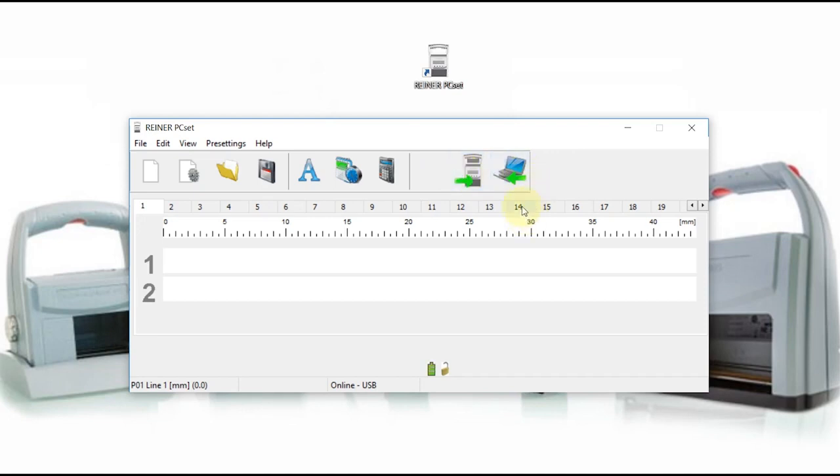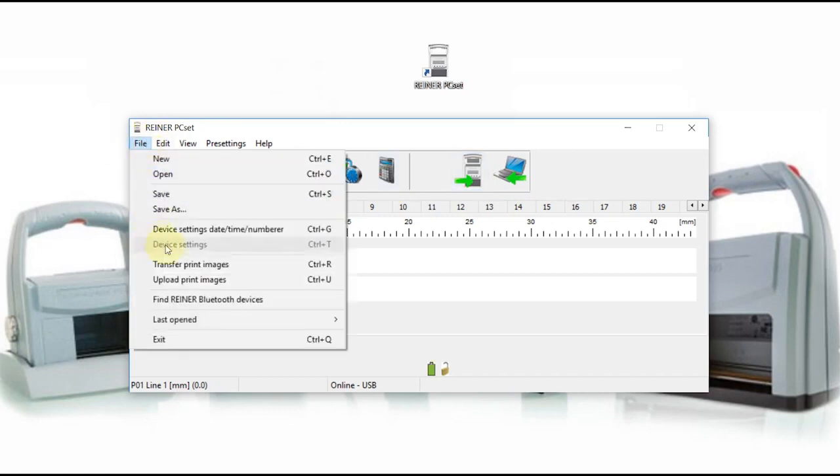Depending on what you're trying to do, you can either use the transfer icon, which is this button, or you can use the upload icon, which is this button with the little laptop, or you can go to File, Transfer Print Images, or Upload Print Images. Within the software, there are multiple ways of getting to the same outcome via icons or the menu bar.